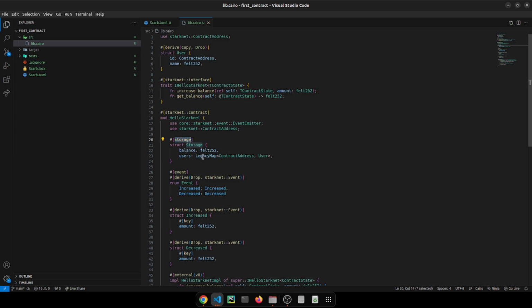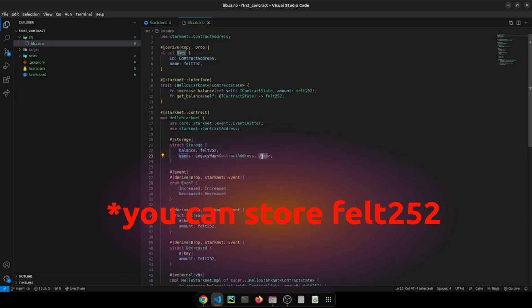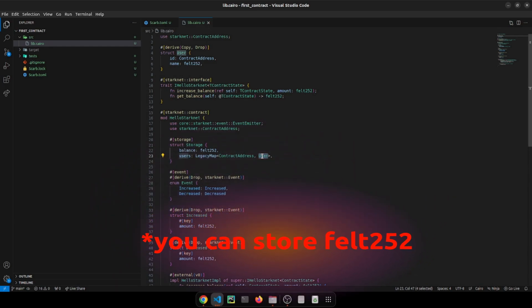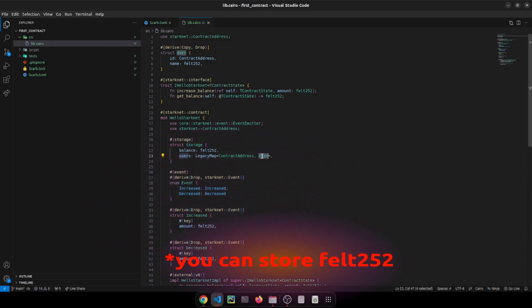This might fail because if you want to store a custom data type that is not given by Cairo, and in fact not even felt252s, just the default ones, that's the integers, the bool, and tuples. The rest you can't sort of store them. You have to sort of implement for them. I'm not sure whether you can store felt252. I've not tried that one, but arrays you cannot store them here.